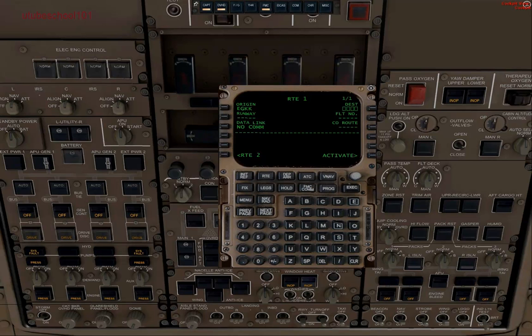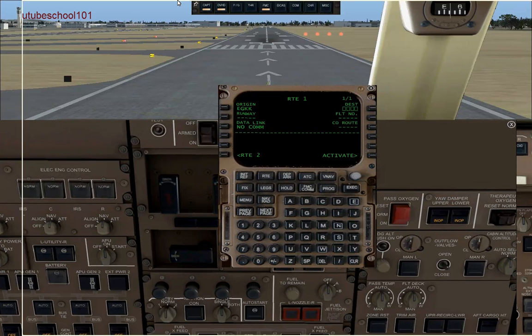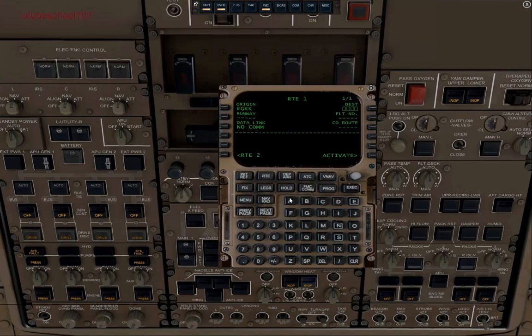Alright, so just type in 08 right. And our destination is going to be Manchester Airport. You can get these by just looking at the flight planner.